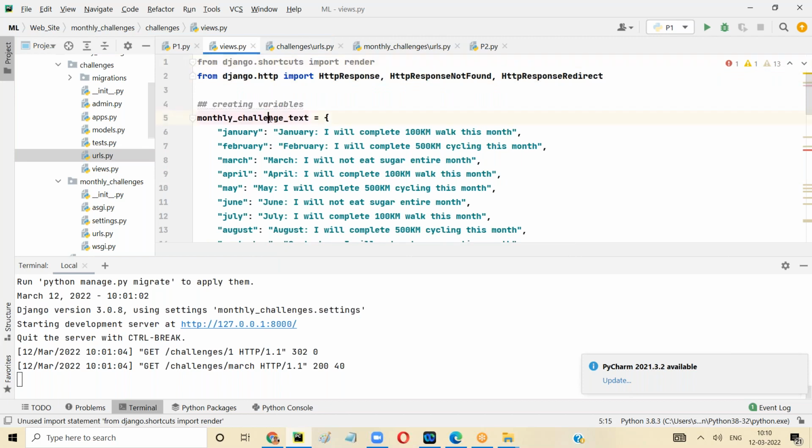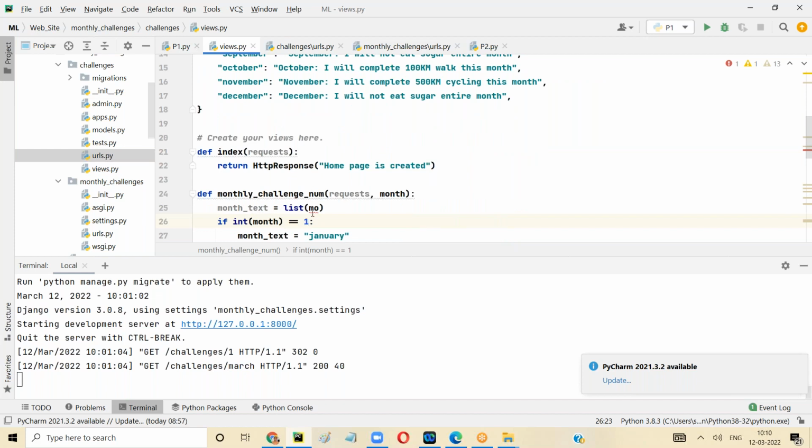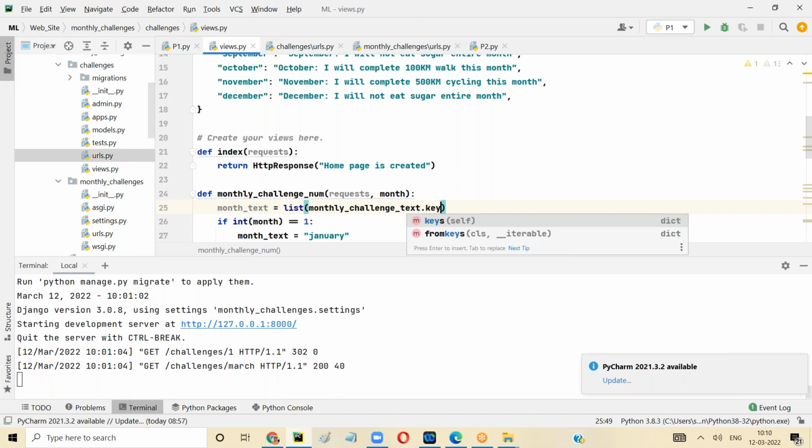So monthly challenge text is a dictionary, isn't it? And if I say monthly challenge dot keys, this will give us the keys. What are the keys? January, February, March, April. So we get the keys here, and then we convert them into a list. At the end of this, we'll have a list with values Jan, Feb, March, April.